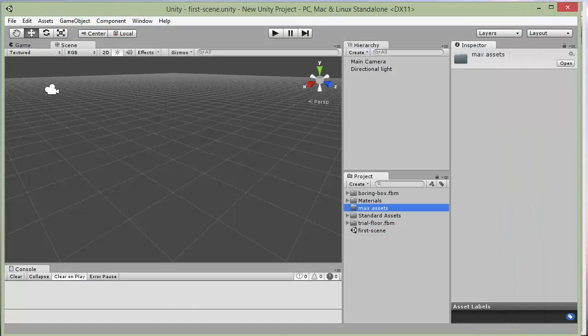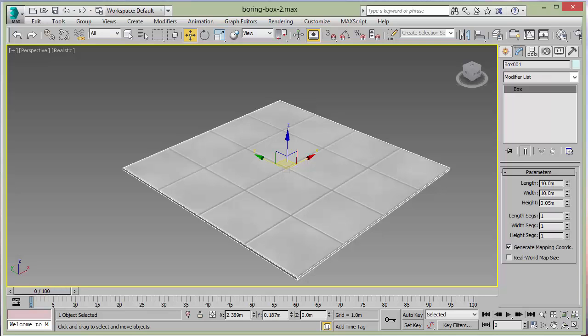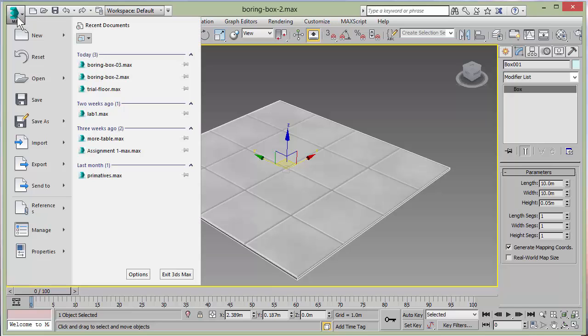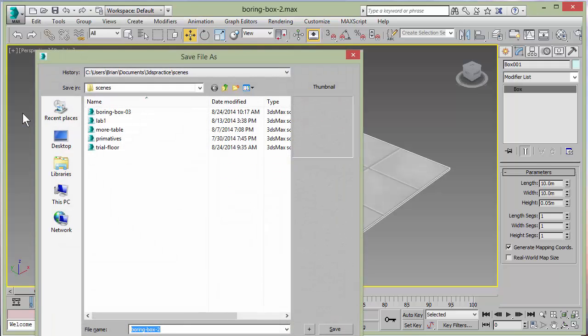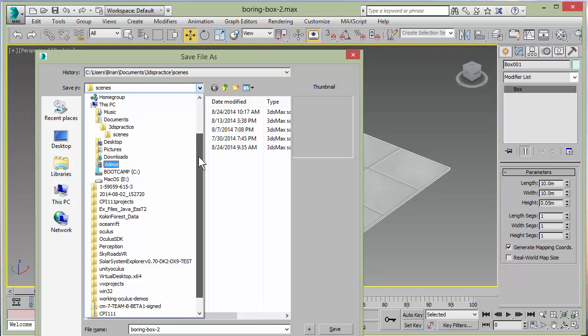All right. I'm going to go back to 3ds Studio Max, and here I've got a model that's similar to the one we looked at in the last video. I've just flattened a box down that's going to be a floor. Now I'm going to go up to the Max file, and instead of doing export, I'm going to do a save as. Then I'm going to locate that Unity project.